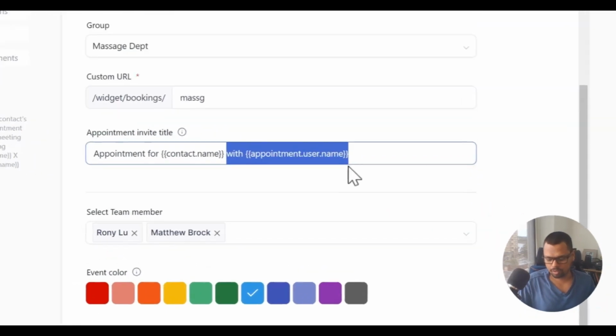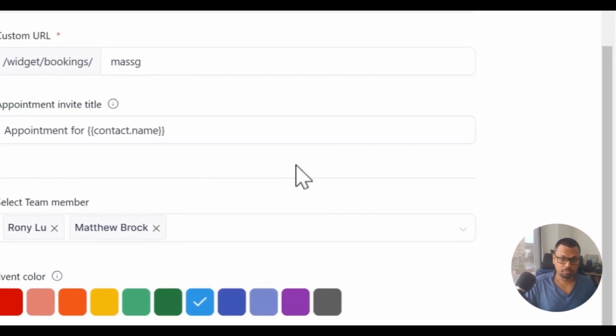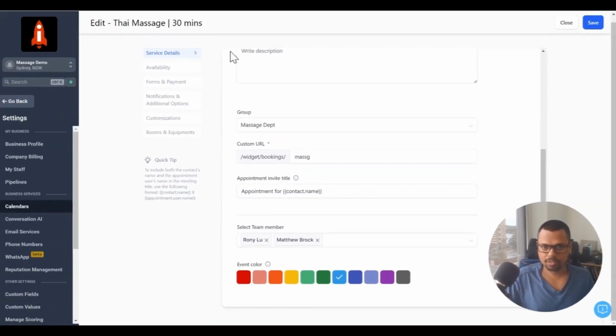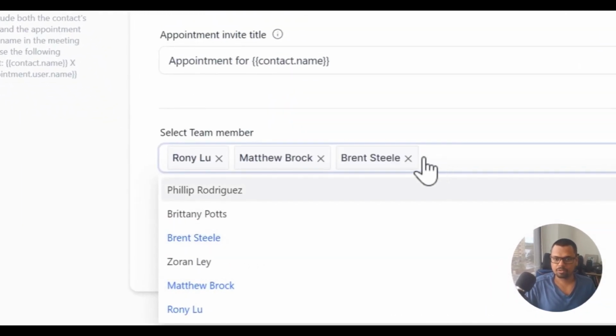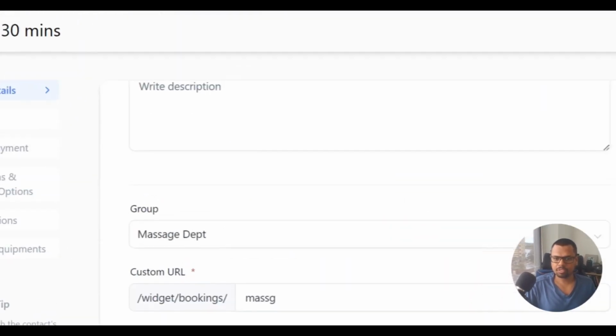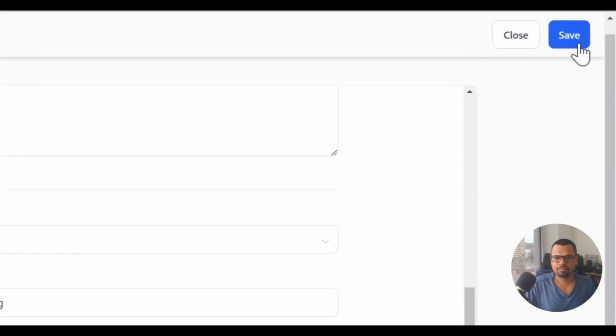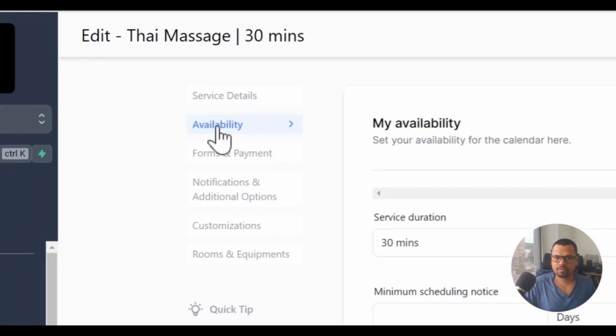So it's up to you if you want to add such things. Otherwise, this is pretty much done. If you want to add more team members to this service, you can add so from here. And once it's done, click save to go to the next one, which is the availability.